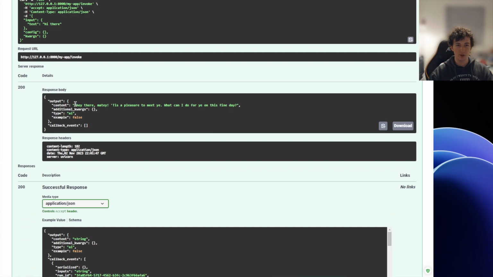And what it has responded with, just as we'd expect, is a pleasant reply in the tone of a pirate. And indeed, there's some additional metadata that might be useful, including the fact that the message reply is of type AI, so that we know this is the AI responding to us.